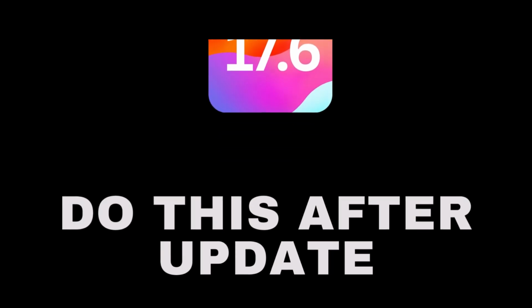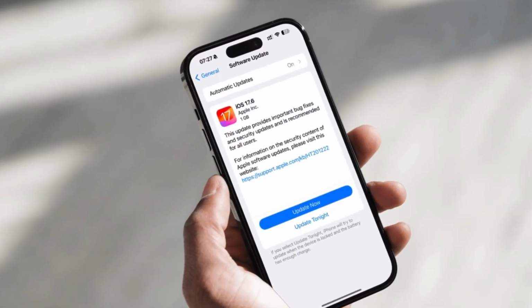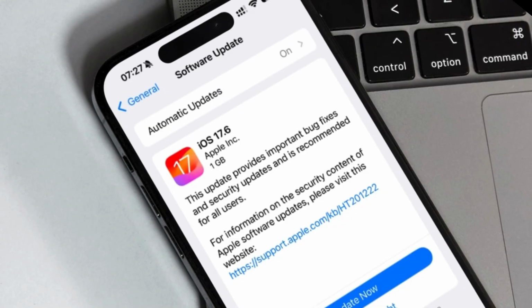iOS 17.6 just dropped, and with it comes some exciting new features and optimizations. But before you dive headfirst, there are a few key things you should check out first. Let's jump right in.